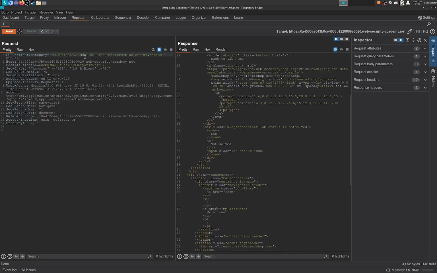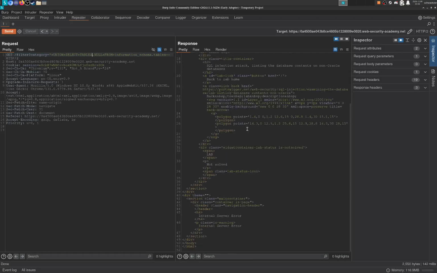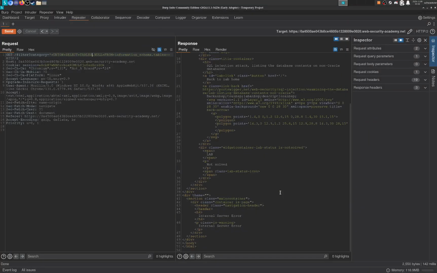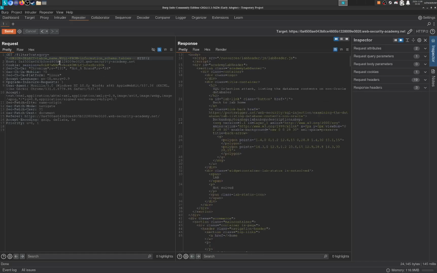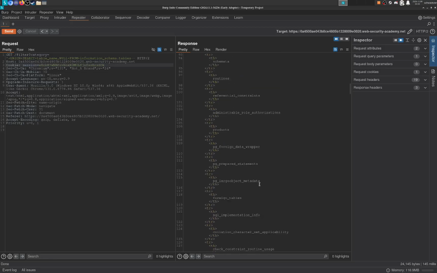It didn't give us anything though. Or I guess we have to select, what is it? Select tables or something? Okay, yeah, so select table name. So it'll select all table names from information underscore schema dot tables. Okay, we got a couple table names here.